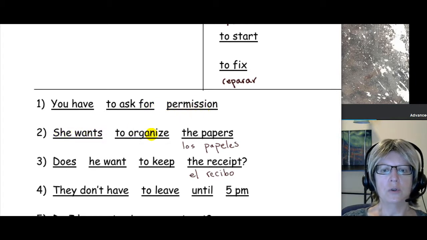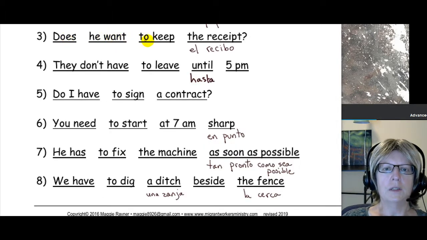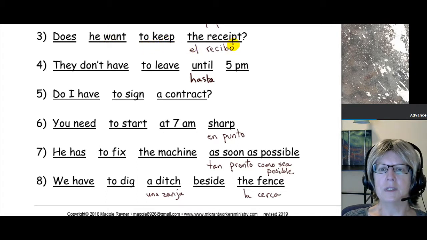She wants to organize the papers. Ella quiere organizar los papeles. Does he want to keep the receipt? Él quiere guardar or mantener el recibo. Does he want to keep the receipt?